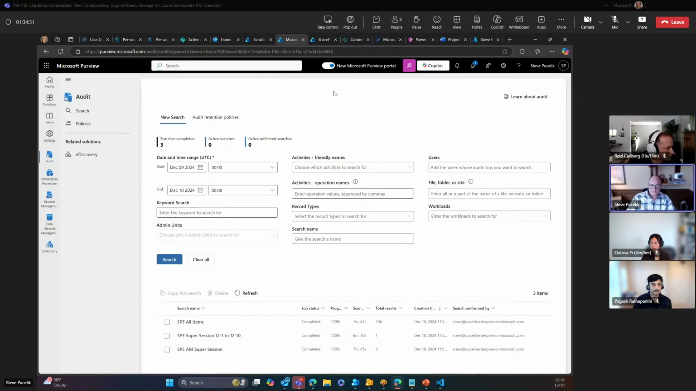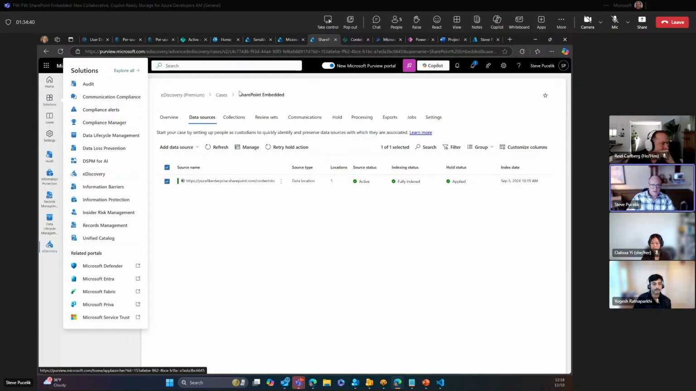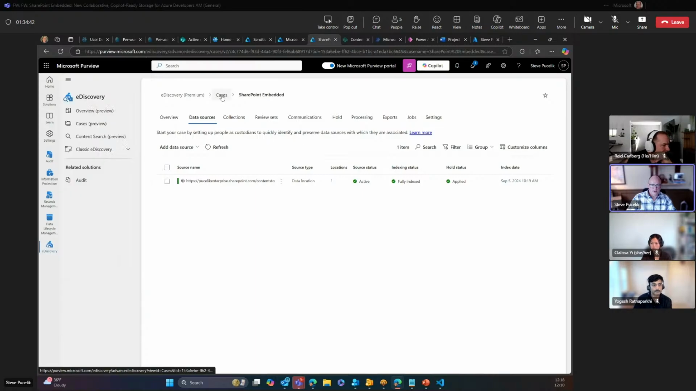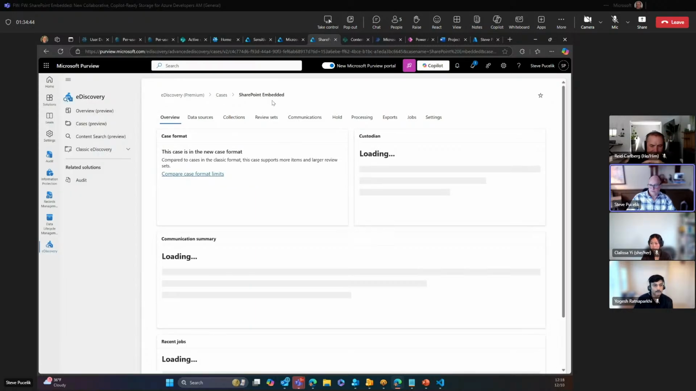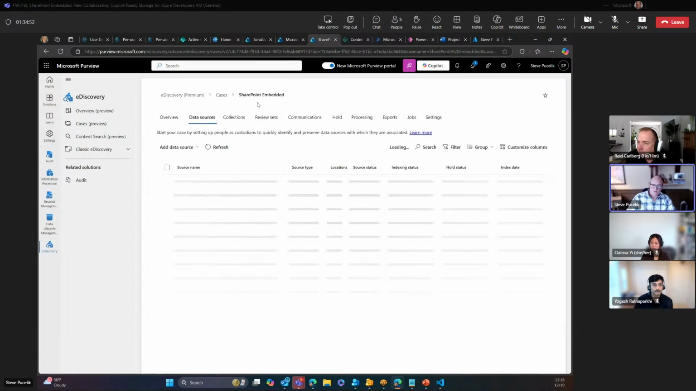All right, last thing I want to cover is e-discovery. So again, I'm going to go into my solution for e-discovery. And I've got a couple of cases that I have created. One case that I created was SharePoint Embedded, naturally. The specific part, we won't walk through everything, but where I want to focus is on the data sources that we want to use within this case.